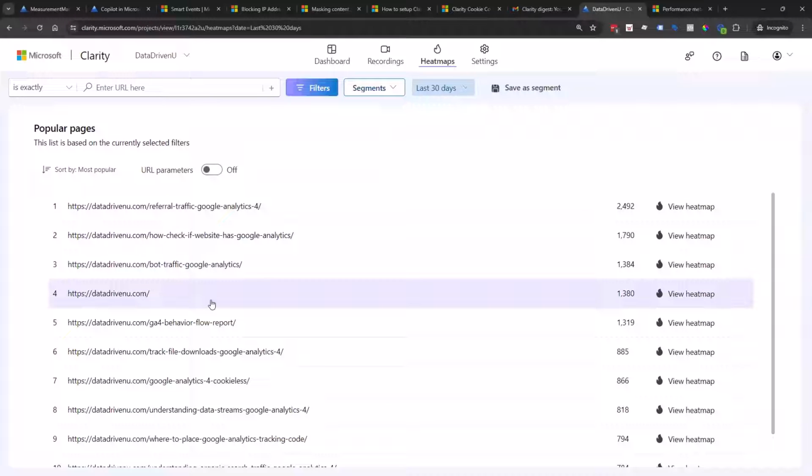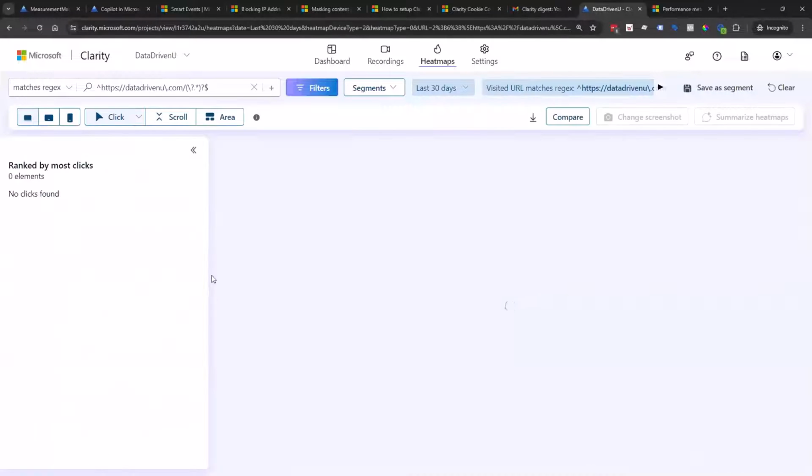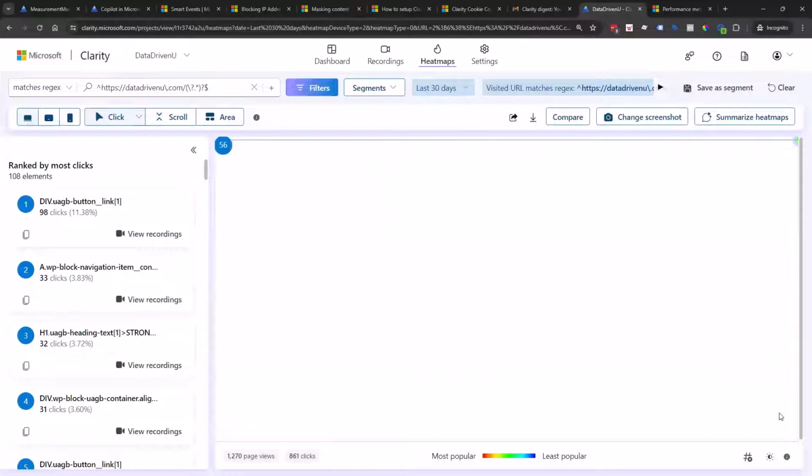Let's go see what's going on the homepage first. And so when you come into your heat map, it might take just a moment for it to do its thing and load. That is a-okay. I'll probably give it 30 seconds to a minute. And if it doesn't quite load, then you can go through and refresh as well.